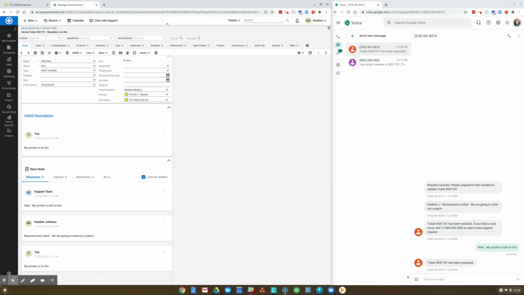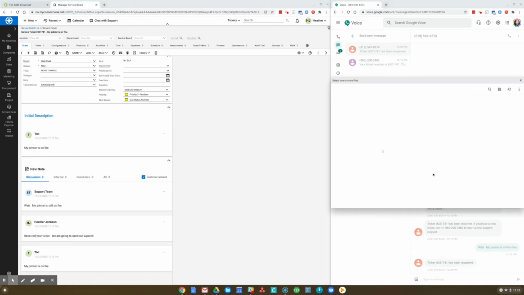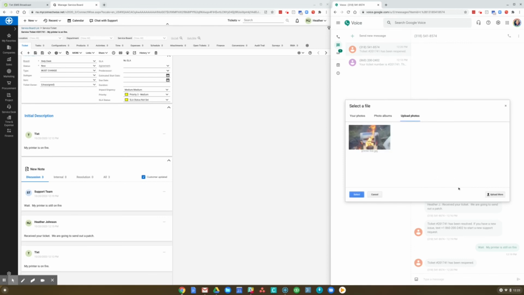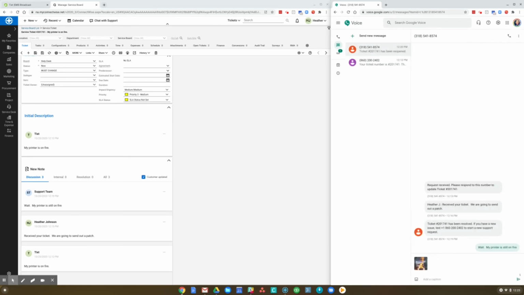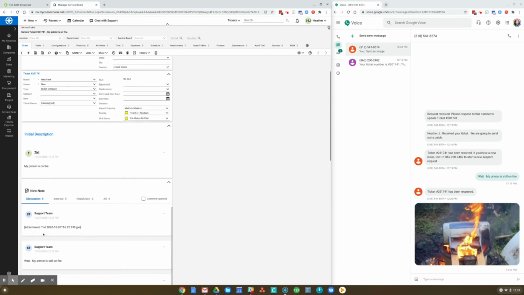One more thing I want to show is, as I mentioned before, we can add an image. So I'm going to select my image here. It's a pretty bad fire. And you'll see that the attachment is up here, but also there is a note that says attachment Tixt 2020 and notifies us to take a look up here at that attachment.